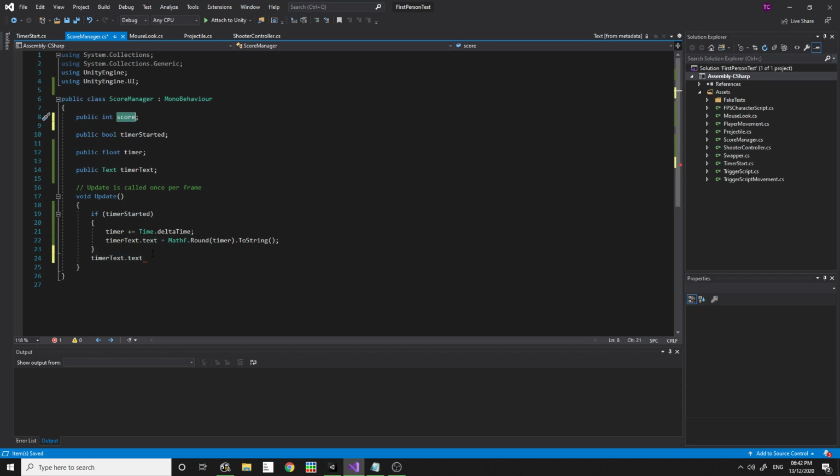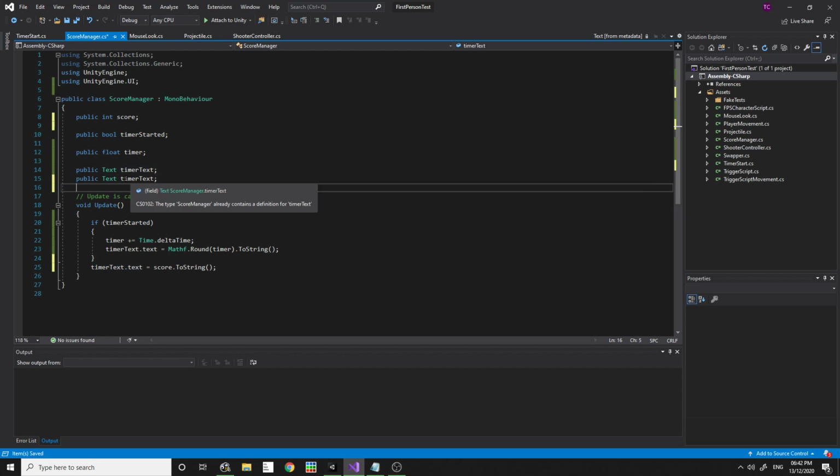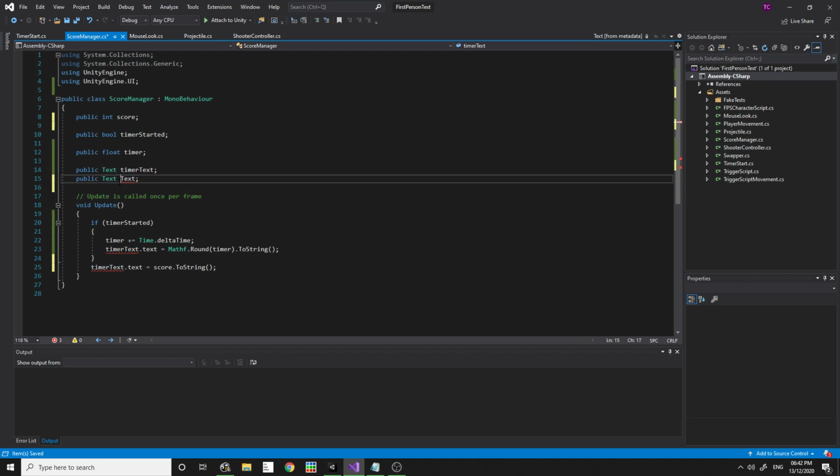So we wanted the score of our text, let's see, is going to be set to score.toString. Except it's not the timer text.text we want, a different new variable, which is the same as the timer text, but it's instead going to be for the score text. So score text is going to get set to our score.